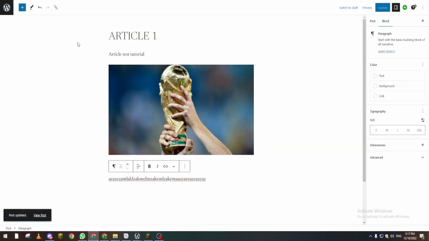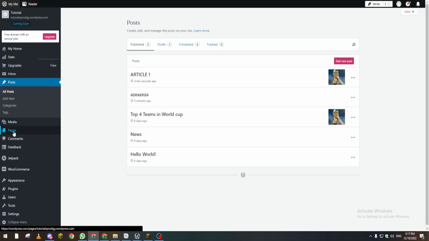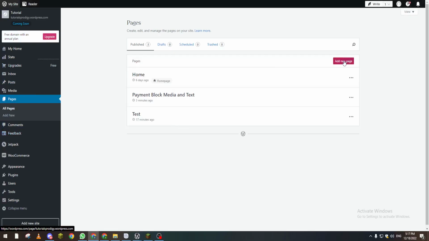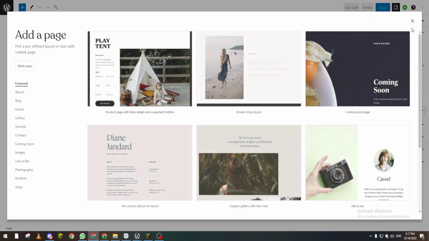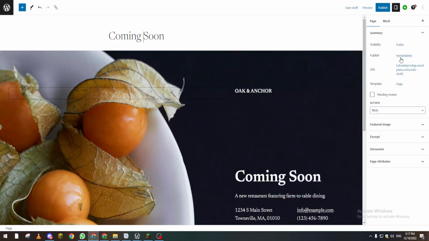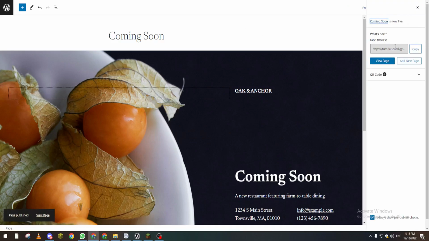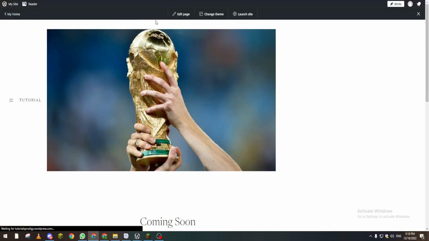Now let's go back and do this on another thing, for example a page. Let's go to pages and add a new page by going in here, add new page, and let's wait a little bit until it loads. Let's select this one and name it coming soon page, and as well we click on publish, and here it is, published on your website. Here's how you can view it. Here it is. And yeah guys, that's how you can actually publish something on your website.